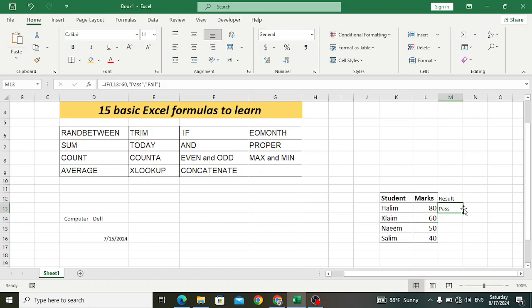Press enter. The first one is pass. Let's drag it down. Look, fail, fail, fail, because all values are lower than or equal to 60, but if it was greater than 60, it would be pass. Let's change this value, for example, to 70, so that is pass for us. And now let's move to EOMONTH.